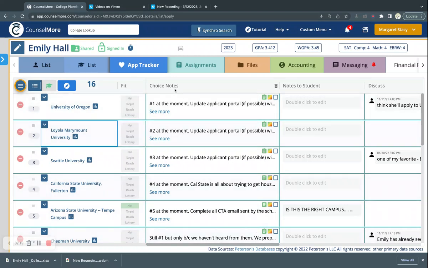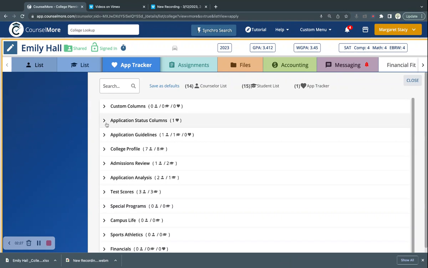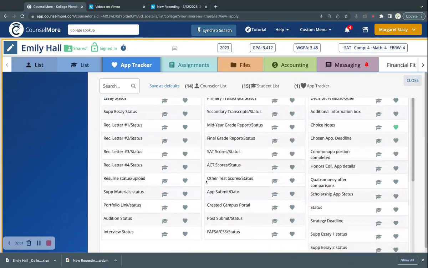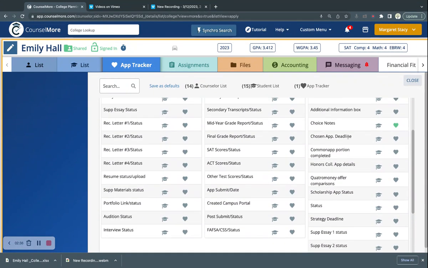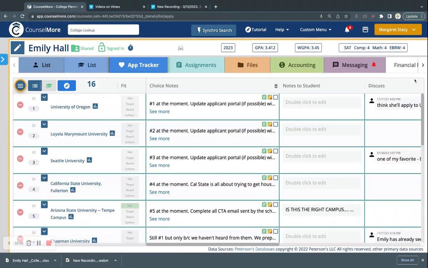I have made a custom status column by going to my college data menu, custom status column. I added a column, and then you'll see that my choice notes landed here, and I just turned it on for this app tracker. Close. And then I kept notes.